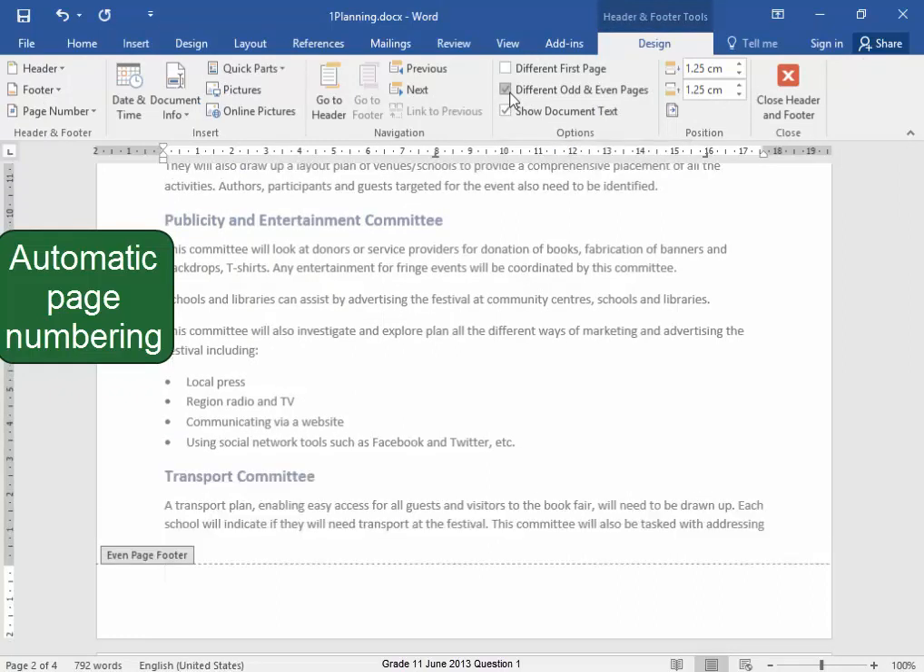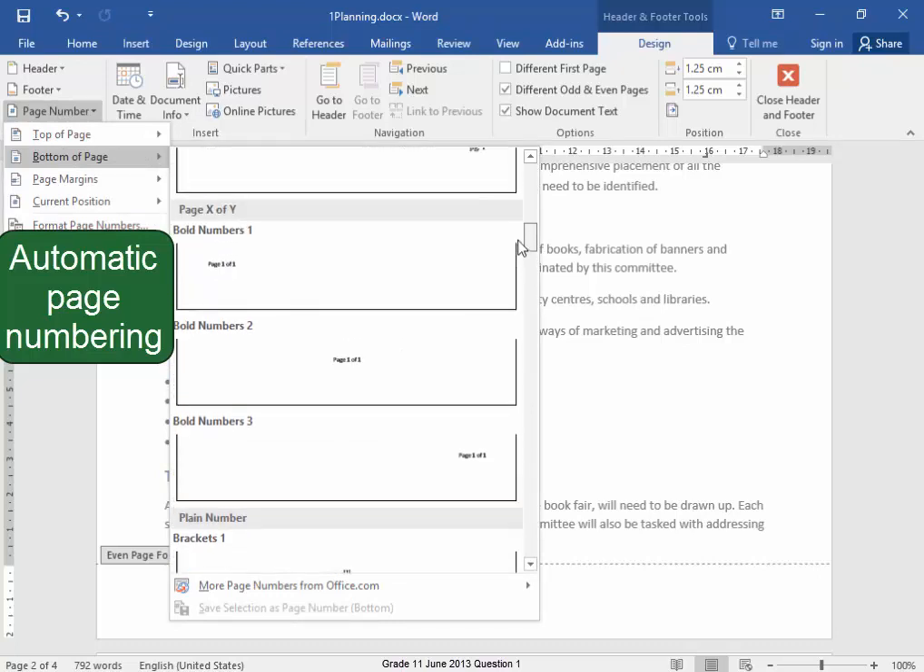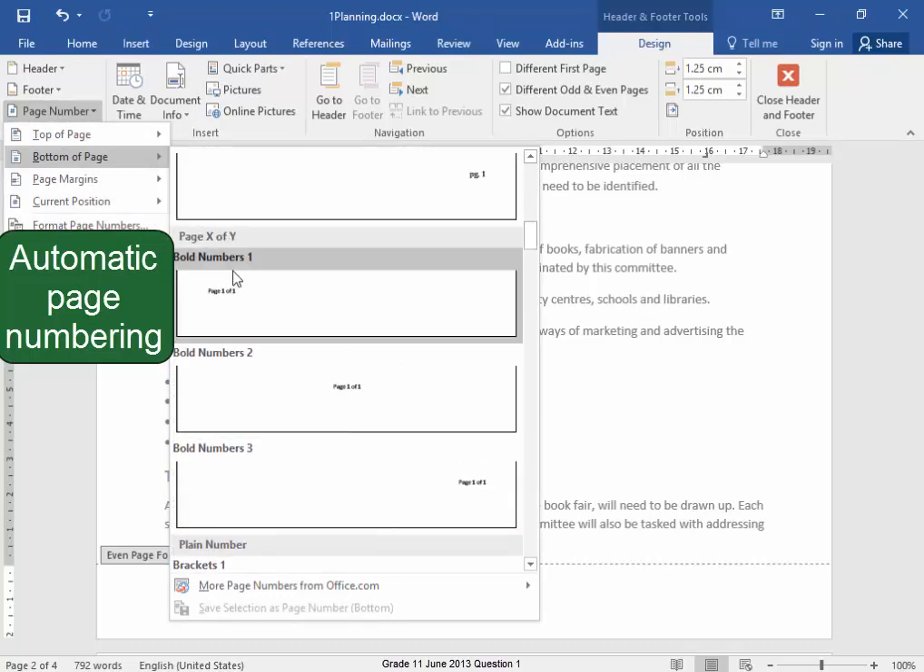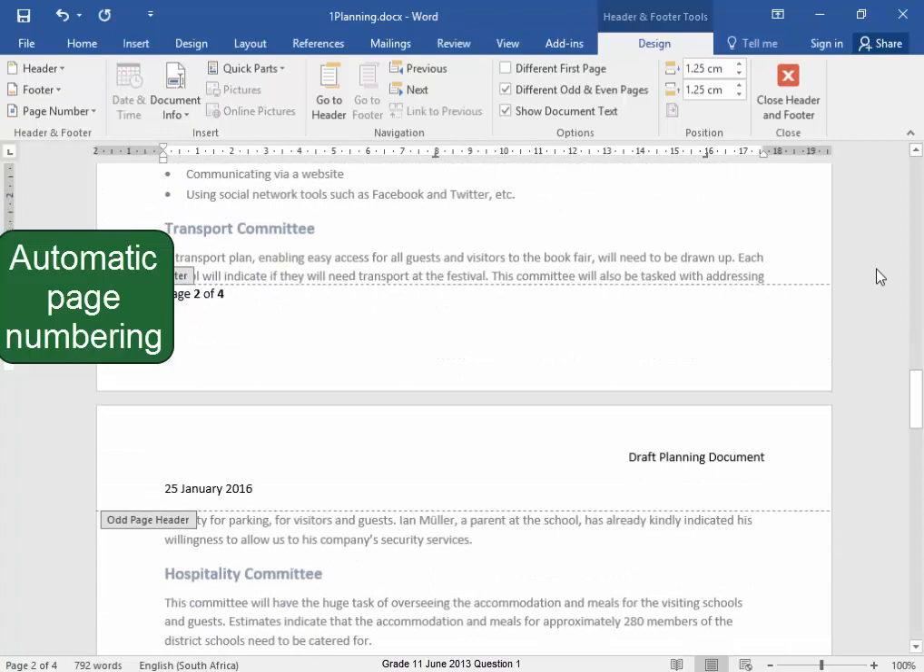Now the even pages, the number must be left aligned. Here. Let me go there now. Page numbers. Bottom. The style that I want is the style X of Y. And for even, I want it left aligned. Let me go to Odd.